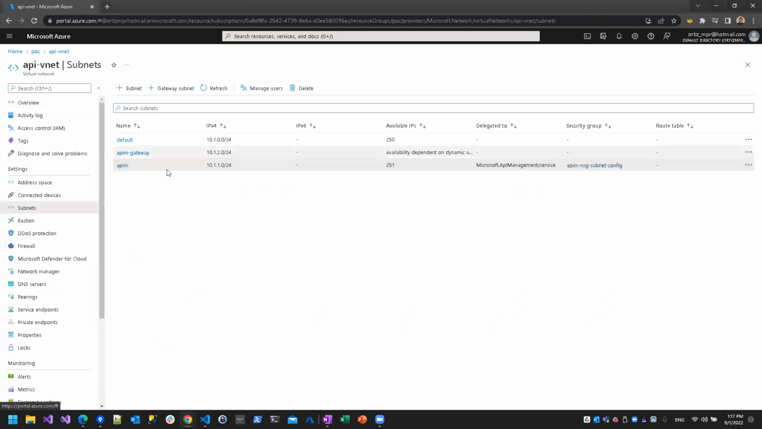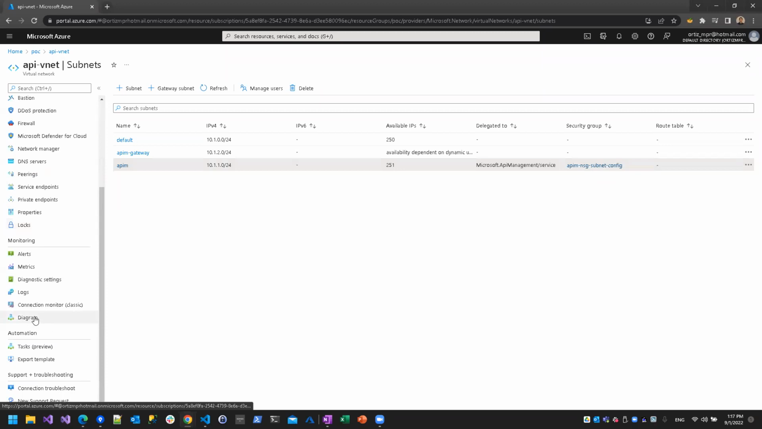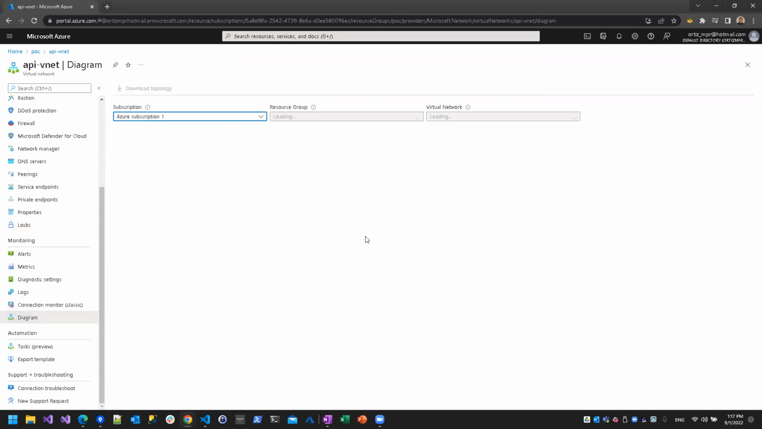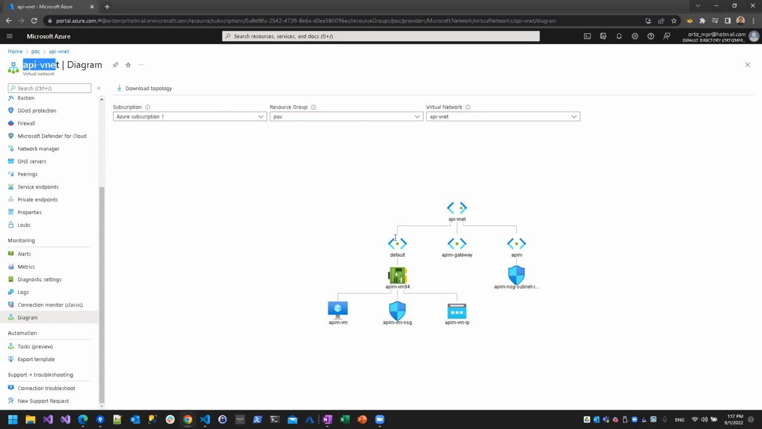Let's go back. We're talking about the subnets. Let's look at, is there something else here? Yeah, let's look at the diagram. It's a great way to visually see what's going on. For example, you have your virtual network here, which is the main resource that we are looking at. You have 3 subnets. One of them has a security group attached to it. And over here, you can see that we have a public IP address.